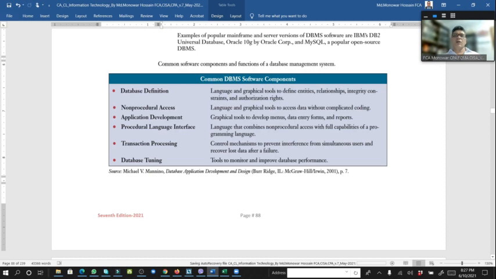And here are the common software components and functions of a database management system. That is database definition, which uses languages and graphical tools, etc. Non-processing access uses languages and graphic tools to access data without complex coding or application development. Here are the processing language interface, transaction processing and database joining.